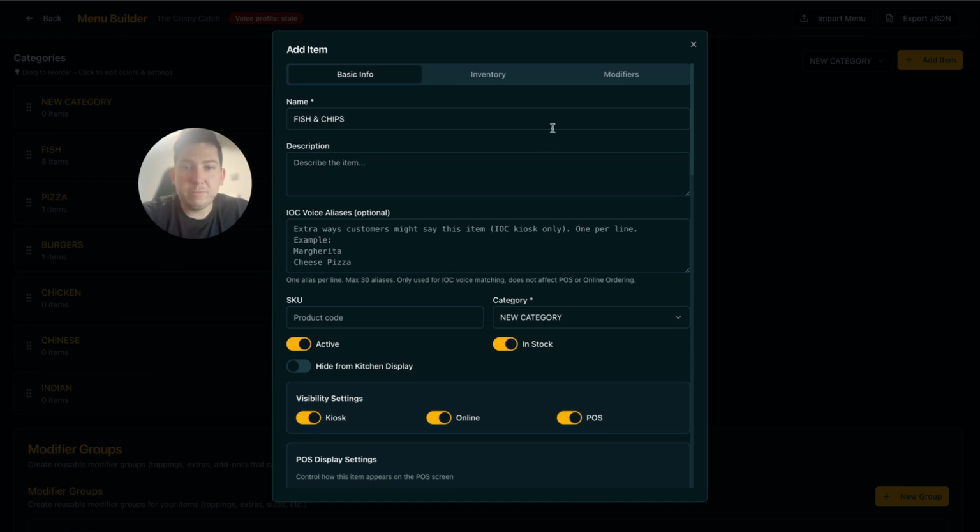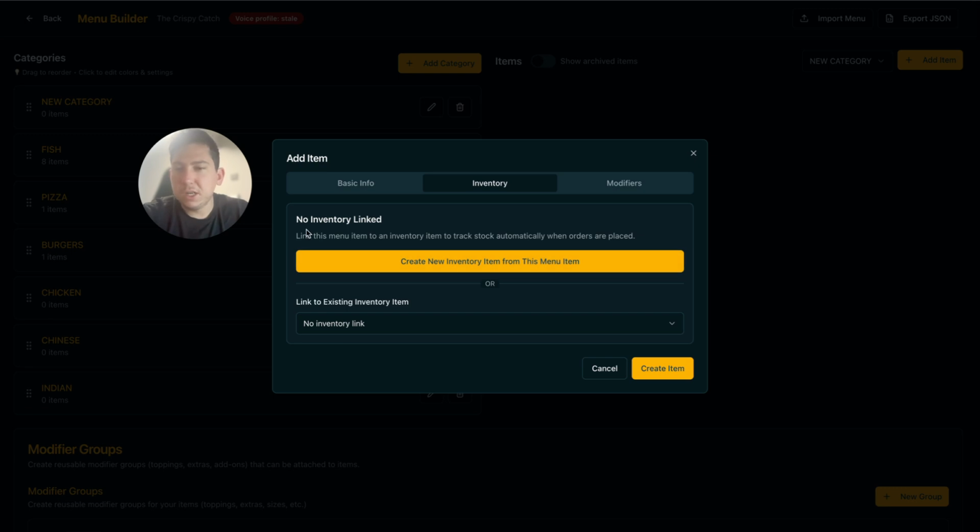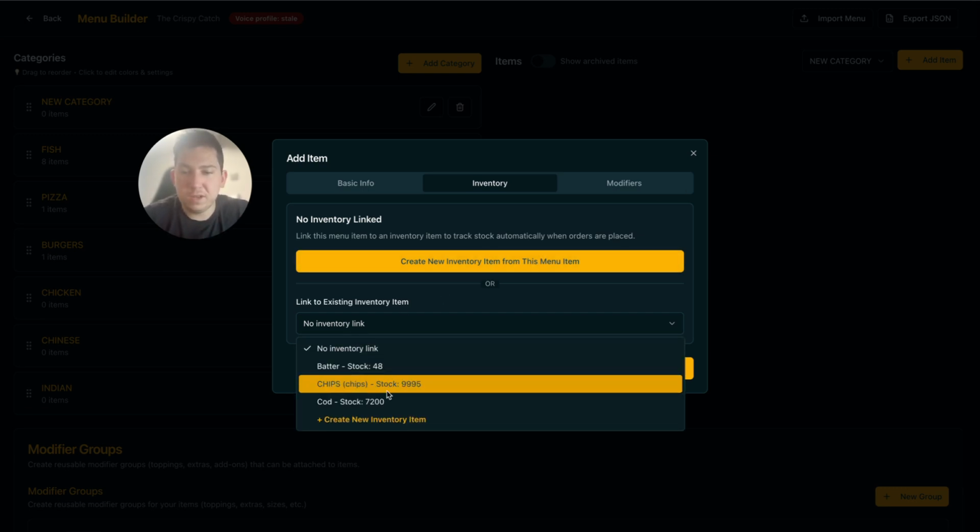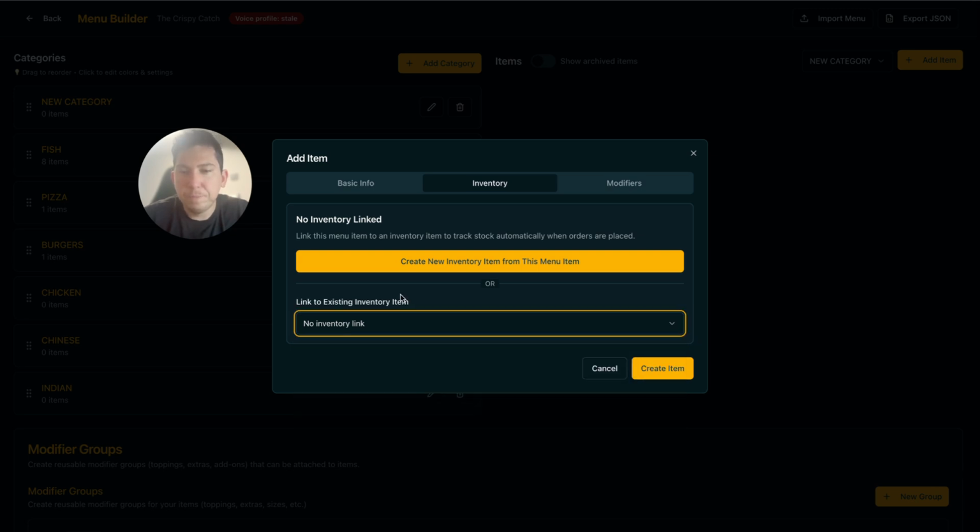these will all save, by the way, if you go to any of these pages, so don't worry about that. Inventory here, I'm going to go into on a whole other video because it's so advanced. But basically you can create a new inventory item from this menu item, or you can link it to existing stocks, like batter and cod, which are obviously the main two ingredients of a fish.